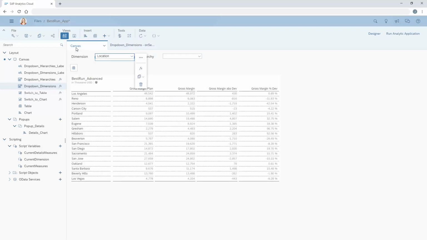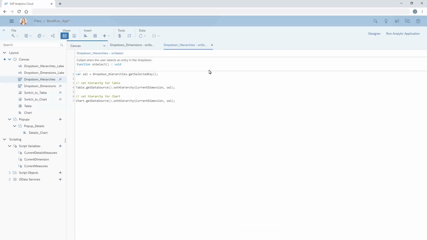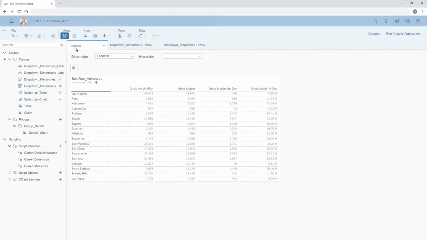We'll also edit the script for the Hierarchies dropdown. At the bottom of the script, we'll add another statement to set the hierarchy of the detail chart to the selected hierarchy. We want users to be able to launch the detail chart in the pop-up window when they make a selection in the table and chart, so we also need to add scripts to the onselect events for those widgets.